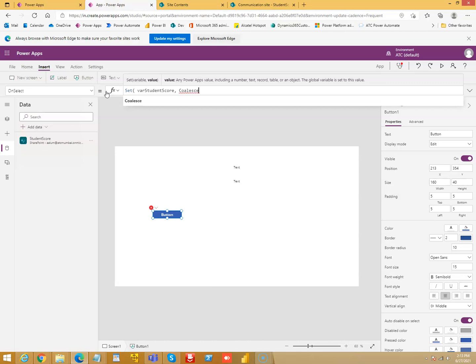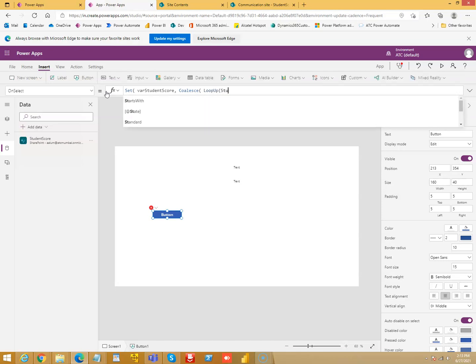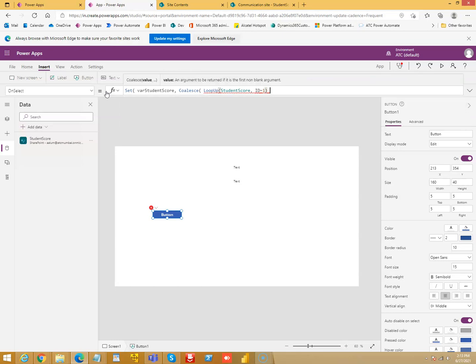COALESCE, open bracket, then lookup, student score, comma, this is the filtering, ID equal to 1, close, then another close, then another close. 1 close, 2 close, 3 close, score, set.